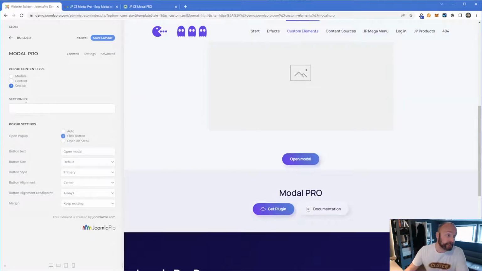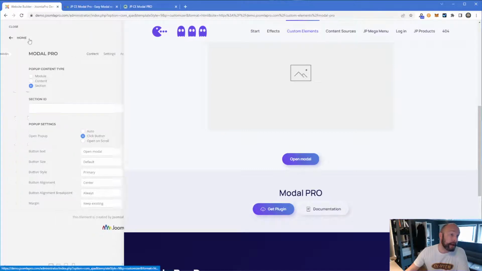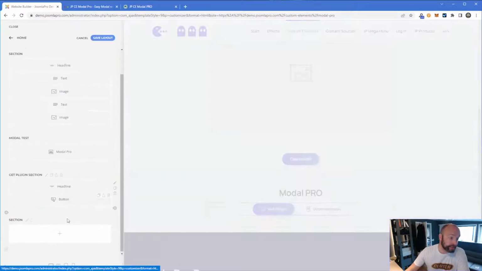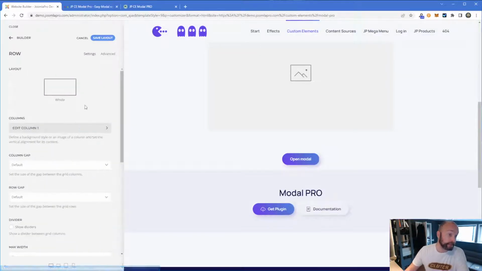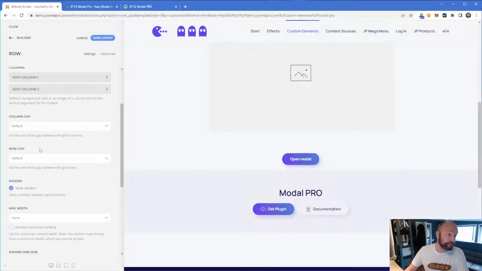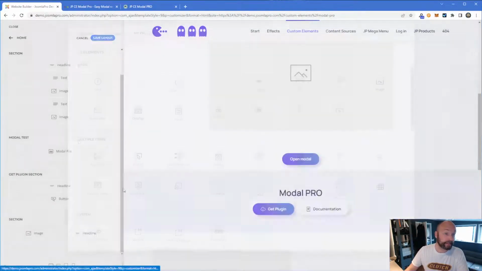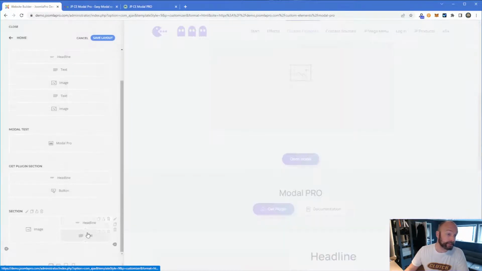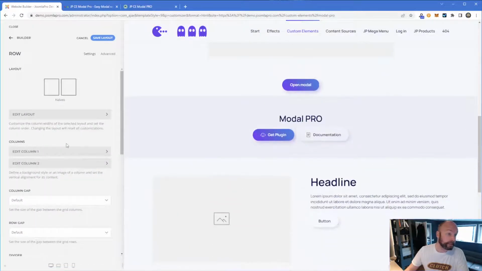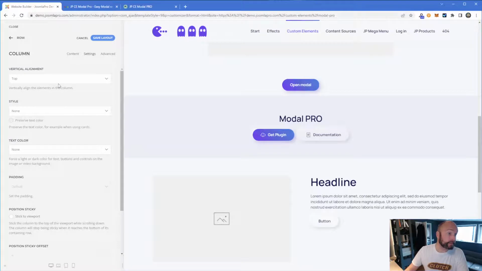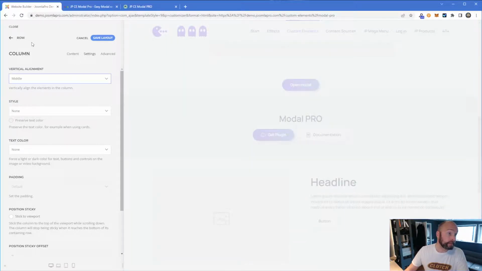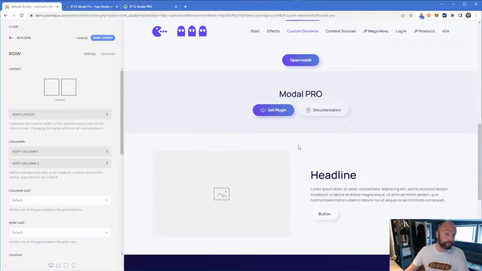To demonstrate this, you can see when you select section, there's a section ID here that I need to fill. And first, I need to create a section. So I'm going to create a simple section here. Let's do a 2-column, show dividers. Let's add an image. Let's do a headline. Let's do a text. Let's do a button. Let's align the right column here to middle. And we have a very simple little content thing there.